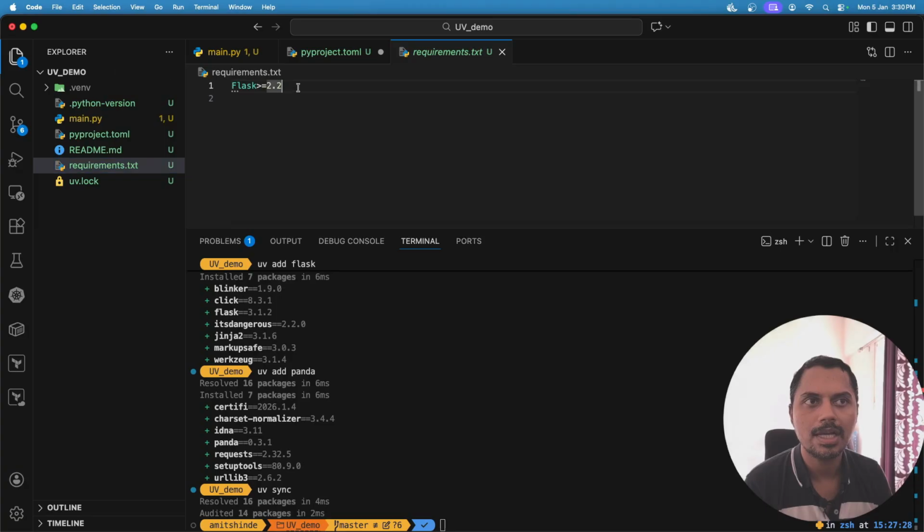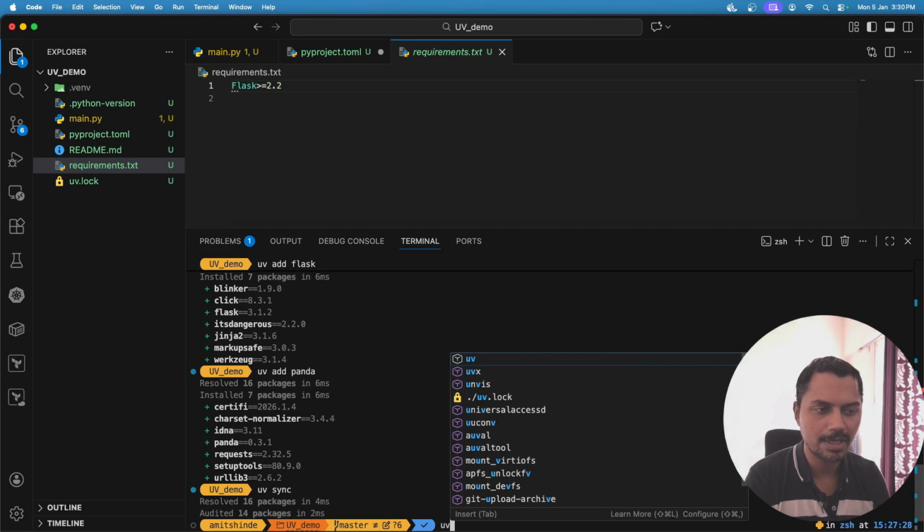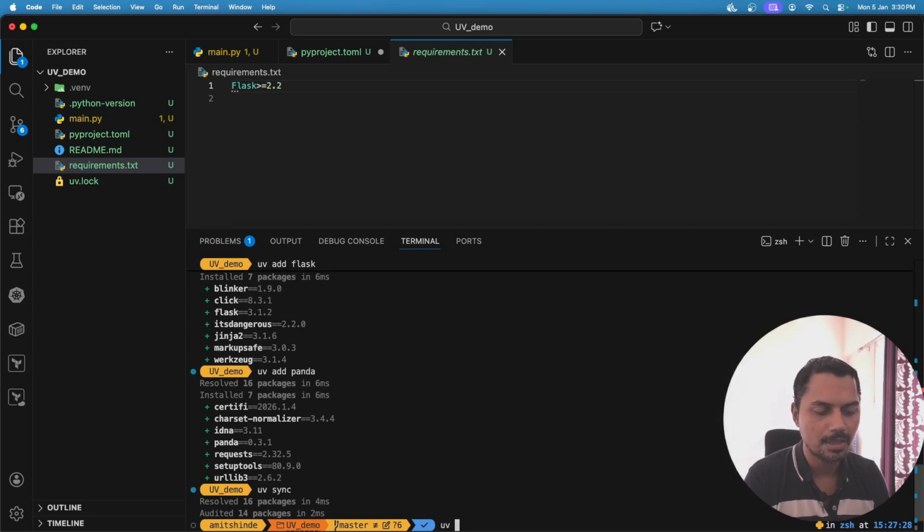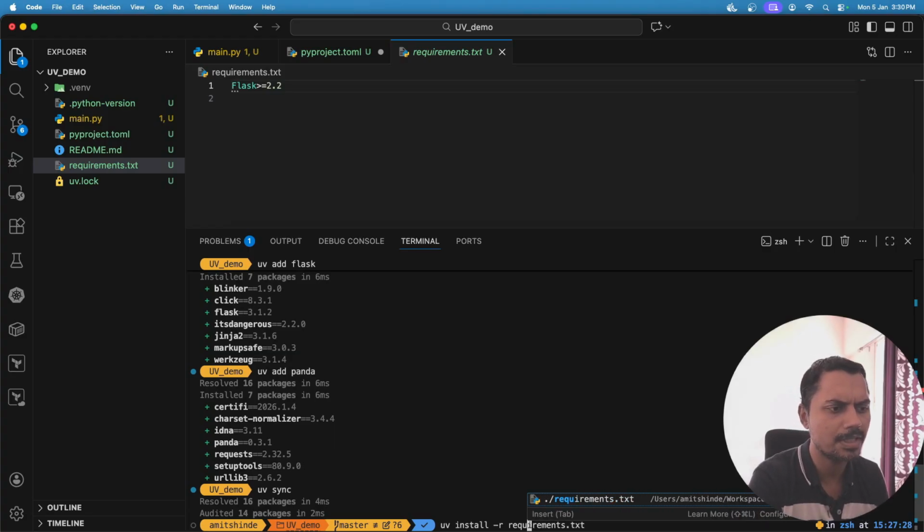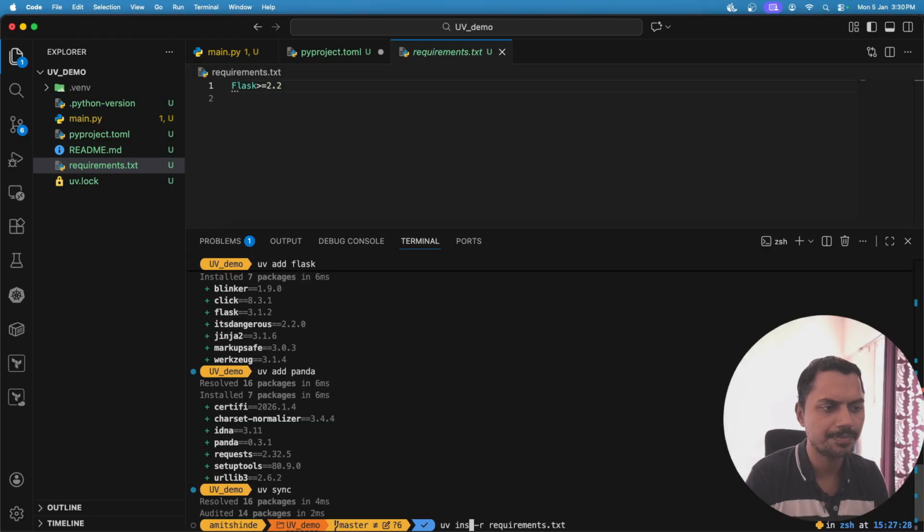In that case, instead of installing manually one by one with uv add, we can use the requirements.txt file to do the installation of our packages. For that, we can use uv install -r requirements.txt. Actually, instead of install, I believe it is uv add.